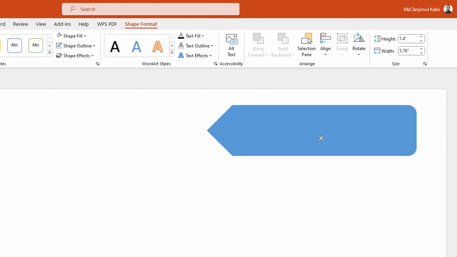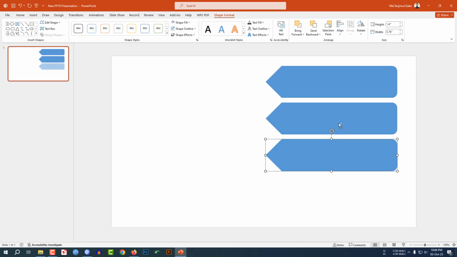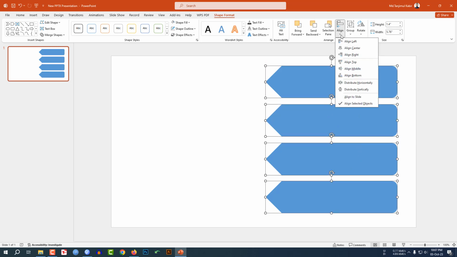Now let me place it over here, press Ctrl D to make it duplicate, place it here, again press Ctrl D to duplicate and again press Ctrl D to duplicate. You may increase the gap. Now select this one, this four, go to align, click on distribute vertically.